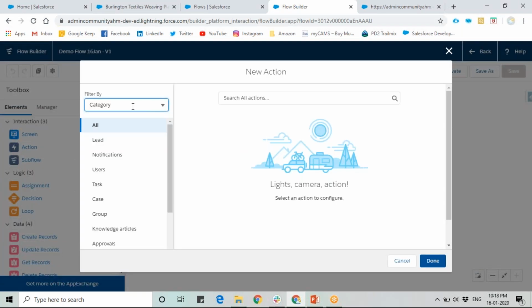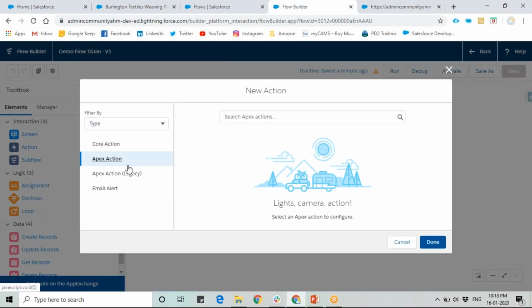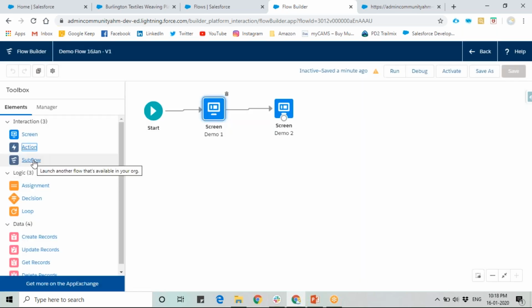So if I go to action and show you, you can have the Apex action, you can have the email alert triggering from here. How can you have the Apex action? You can use the invocable keyword, which I'm going to cover in a moment, and those invocable actions can be invoked from here. You can also invoke a subflow. So from a parent flow you can invoke a different flow, and once this flow is executed, the control will come back to this parent flow.